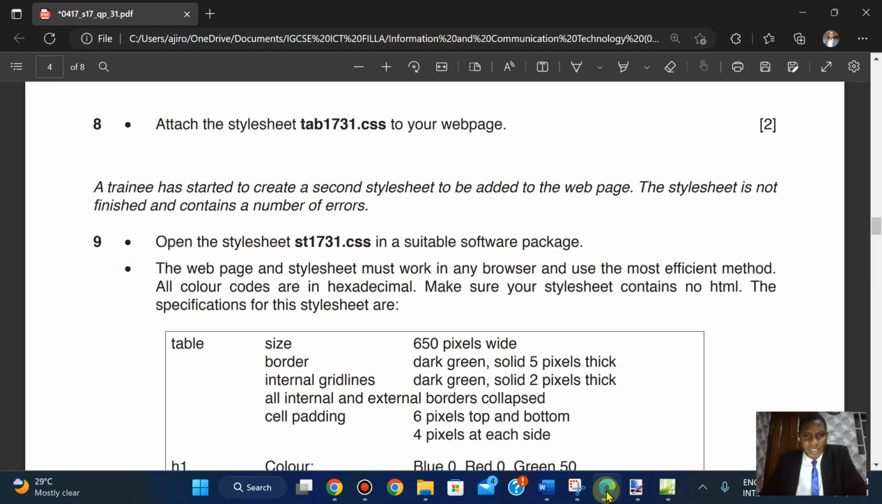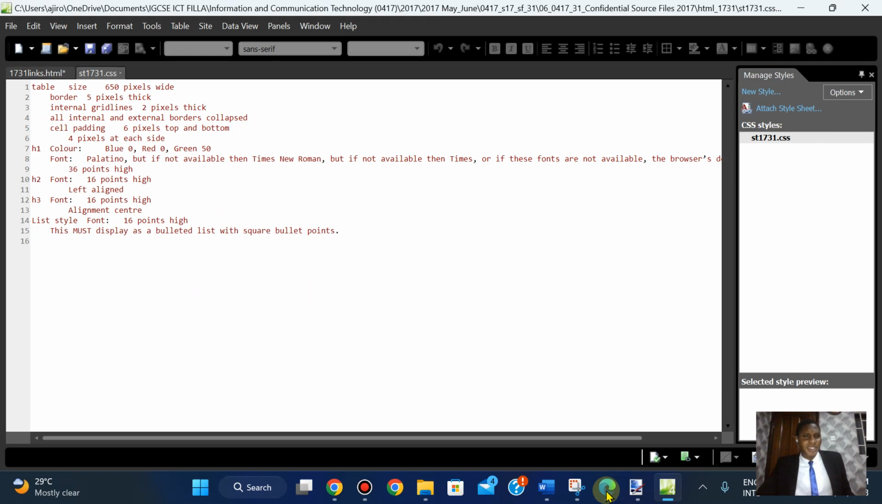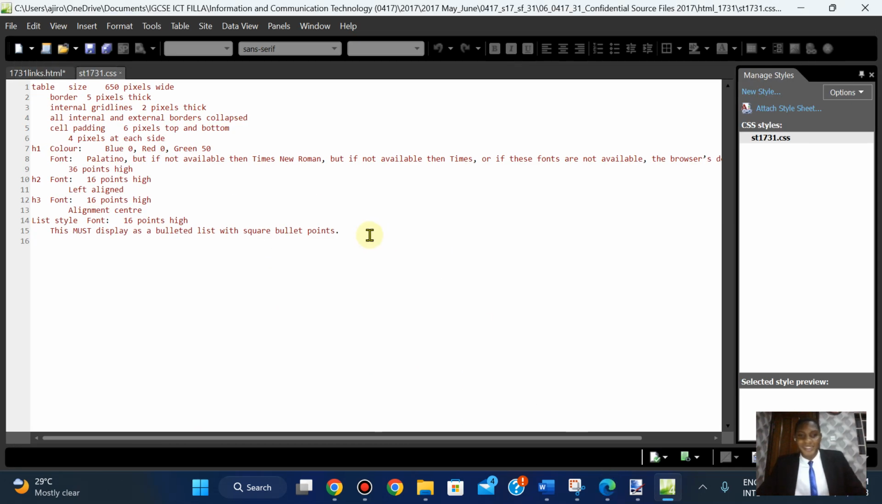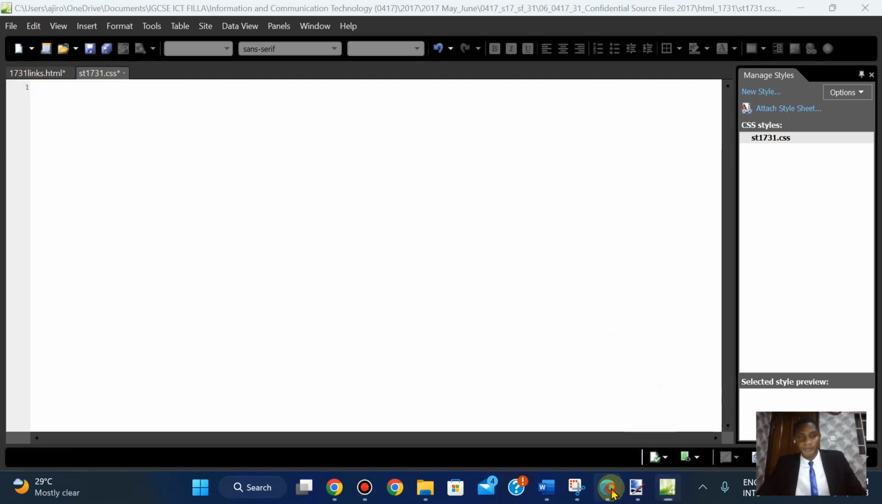The web page and style sheet must work in any browser and use the most efficient method. All color codes are in hexadecimals. Hexadecimal talks about your color codes. They are in RGB, your red, green, and blue. Make sure your style sheet contains no HTML. The specifications for this style sheet are... I think the trainee was just copying everything. Oh boy, so it doesn't really make sense. So let's just take it off and let's create a new one.